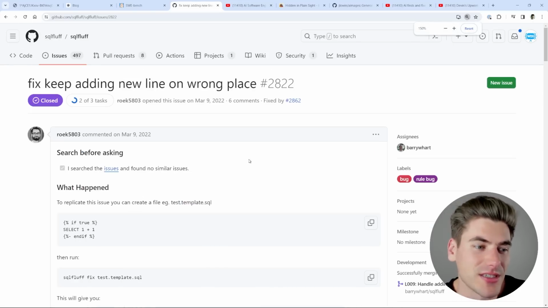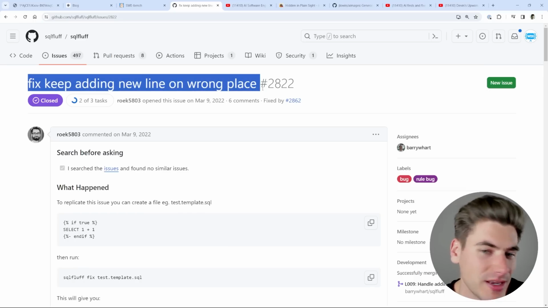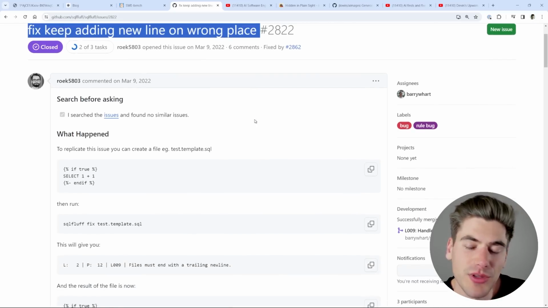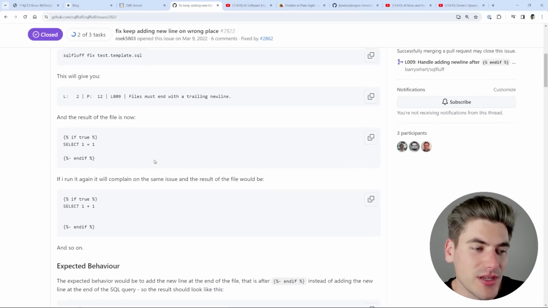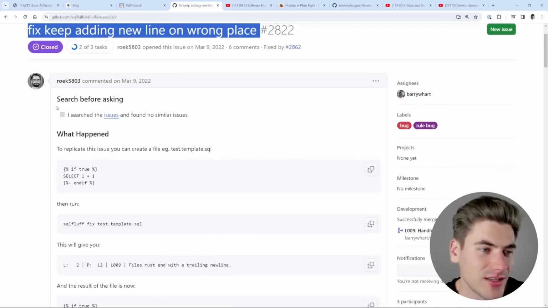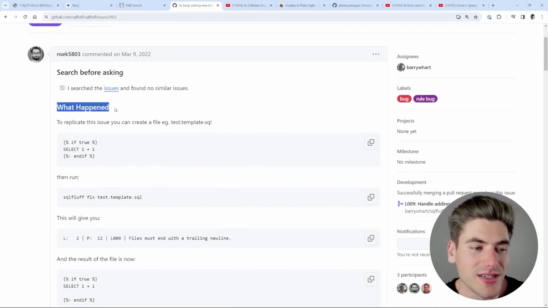Now, if we go ahead and look at an example of one of the issues that is used inside of this data set, you'll see that this is an issue for some Python library, where new lines were being added in wrong places. And you'll notice something really important about this: the issue is very well documented. You can see here is exactly what I searched for. Here is exactly what's happening.